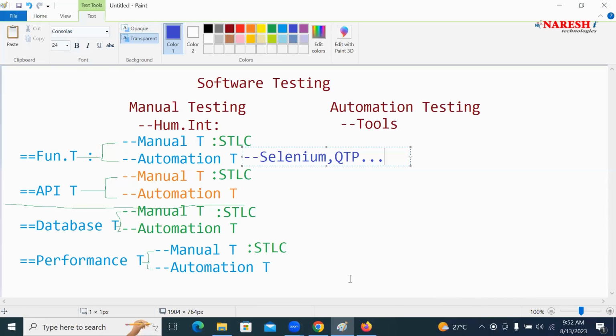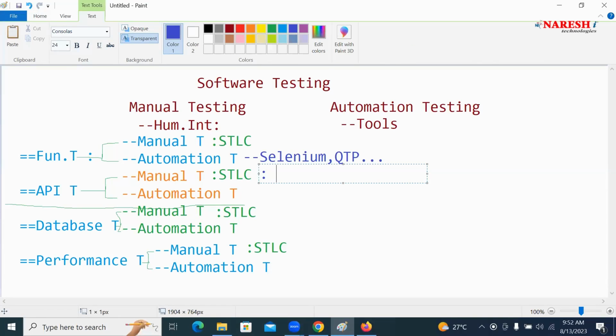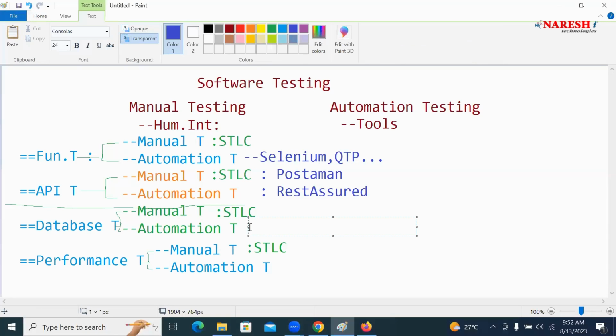Now, in the case of API testing, manually, it is preferably done with the help of Postman. In the case of automation, it can be done with REST Assured, right? And database testing is nothing but ETL testing.